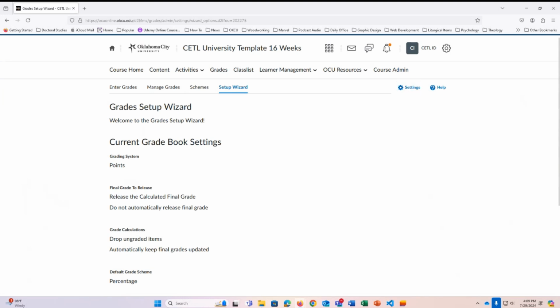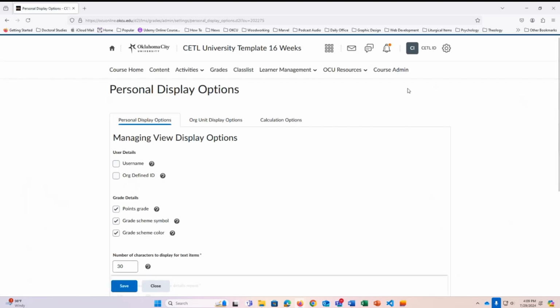The first thing I would like to show you on adjusting the gradebook is to look at the settings button right here for the gradebook. So I'm going to click on the settings gear icon, and I will see three tabs: personal display options, org unit display options, and calculation options.